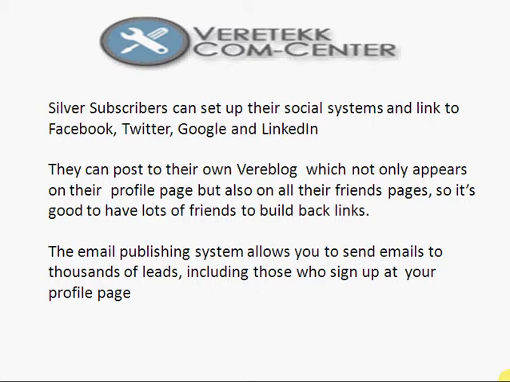And today we're looking at the Veretekk Center, because silver subscribers can set up their social systems and link to Facebook, Twitter, Google and LinkedIn. They can also post to their own Vereblog, which not only appears on their profile page but also on all their friends' pages. So it's good to have lots of friends to build those backlinks. And the email system that you have access to allows publishing to thousands of leads on a daily basis, including those who sign up at your own Veretekk profile page.